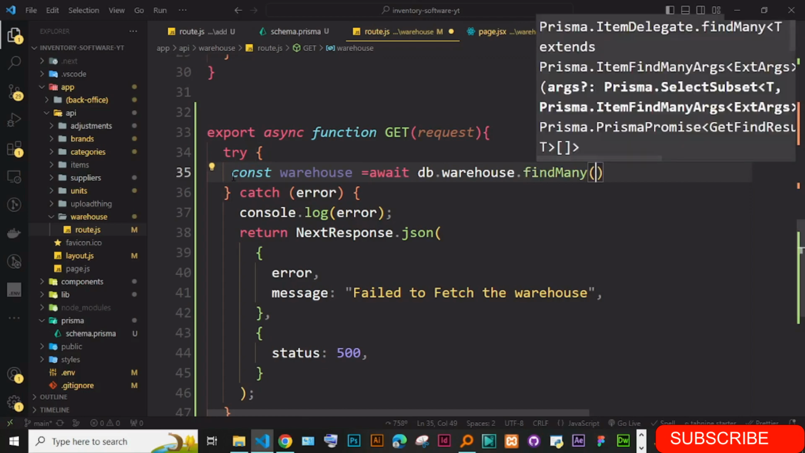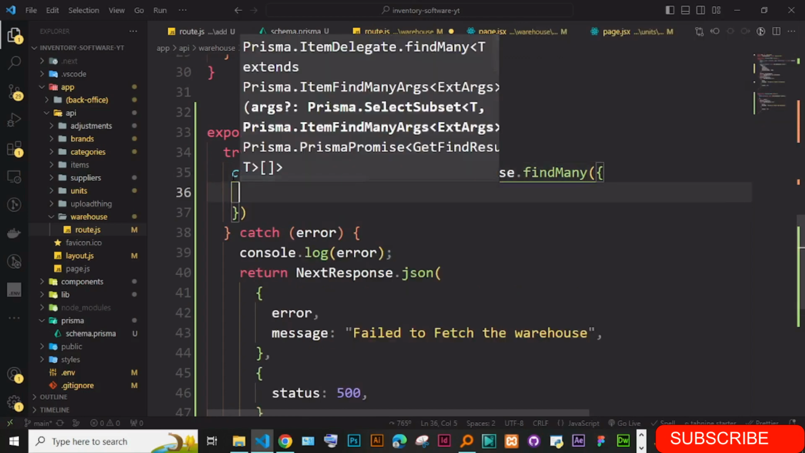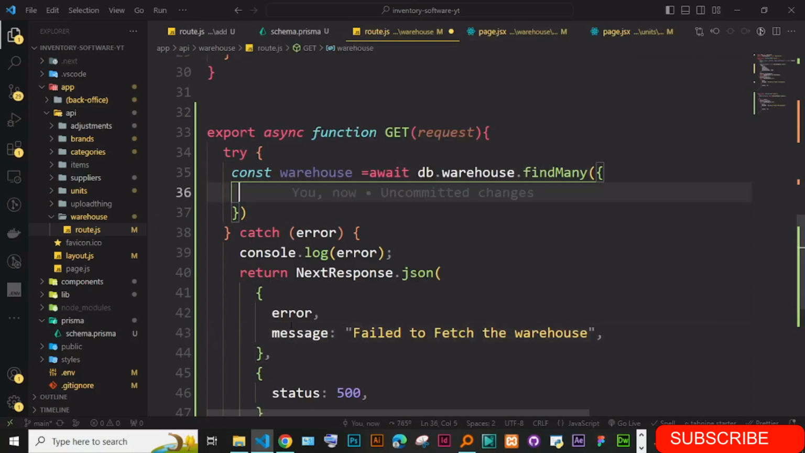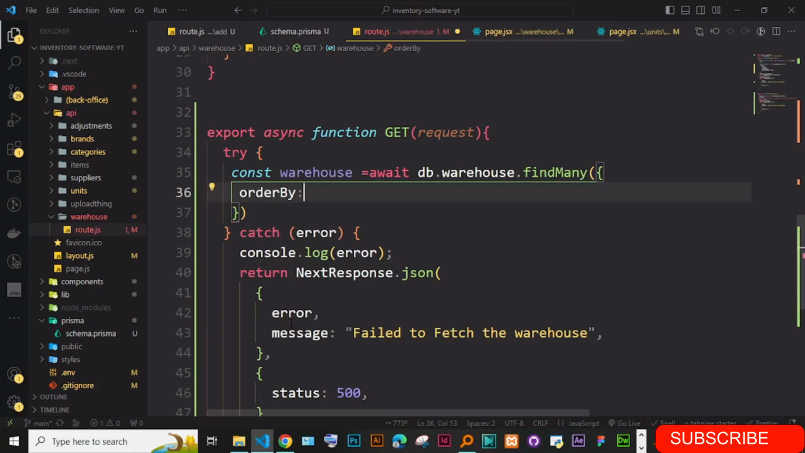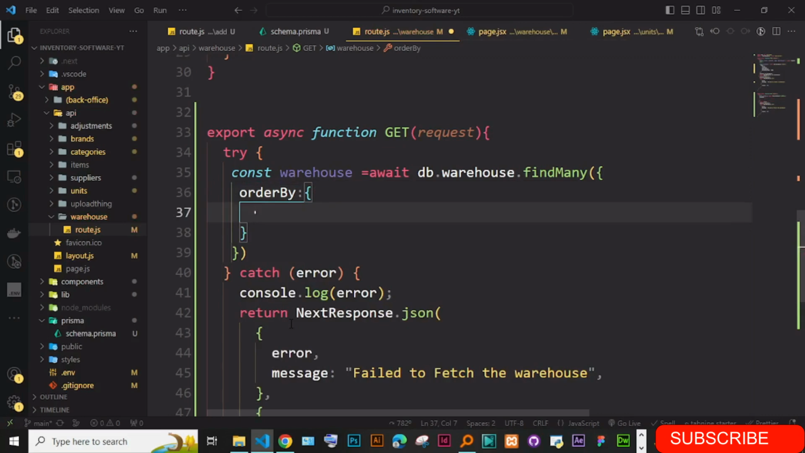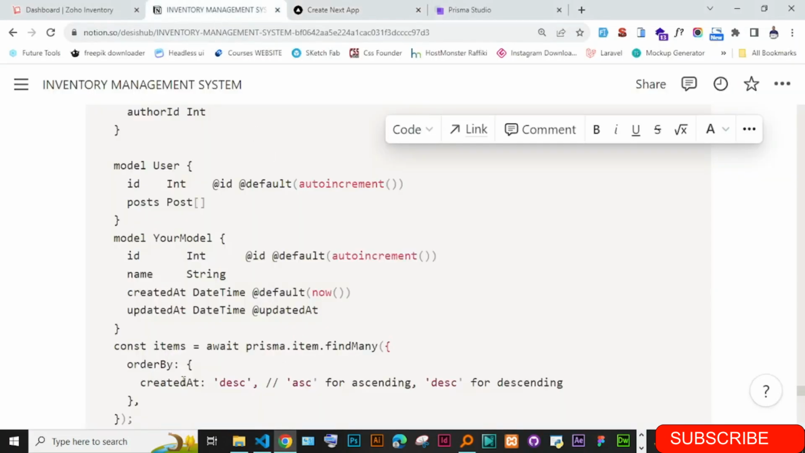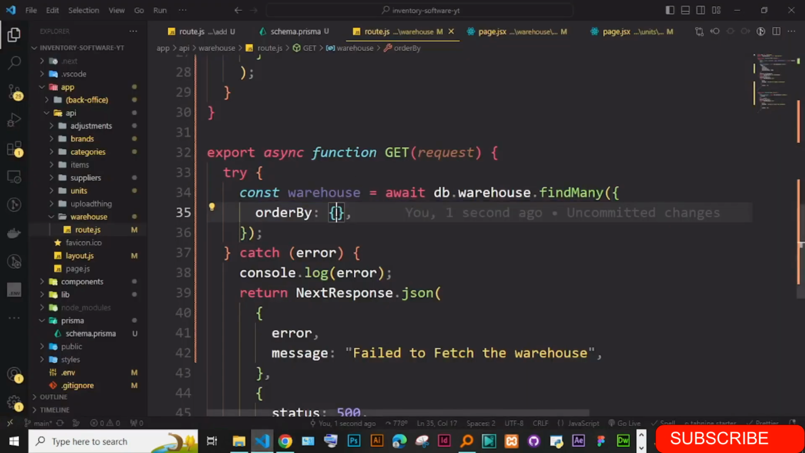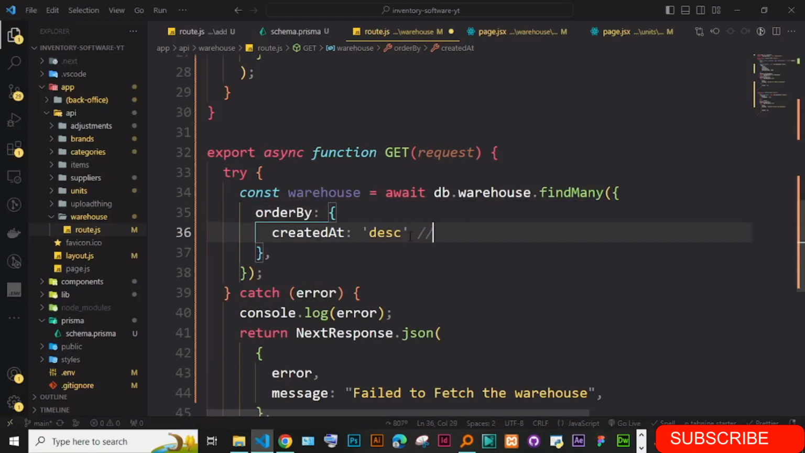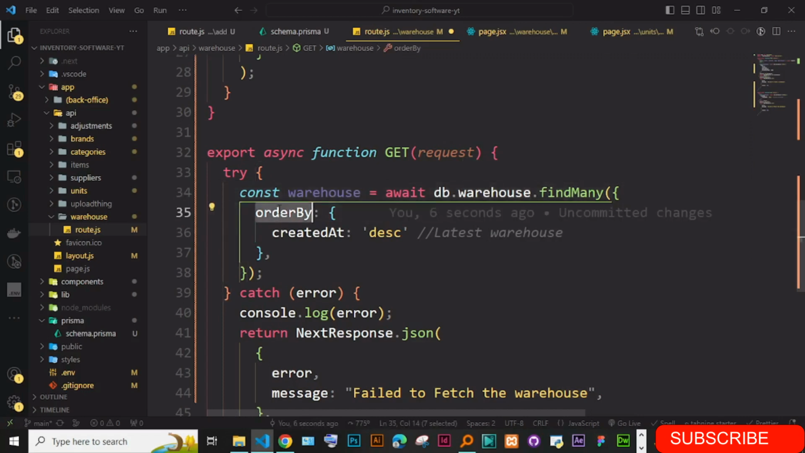Okay, and we can pass in some things here. For instance, we can pass in the orderBy. Let me check here. Yeah, you can just add orderBy, and we can just pass in the createdAt. This one will give us the latest warehouse. So warehouse is await db.warehouse.findMany, and we pass this in so that we can sort the items by the latest ones to be on top.